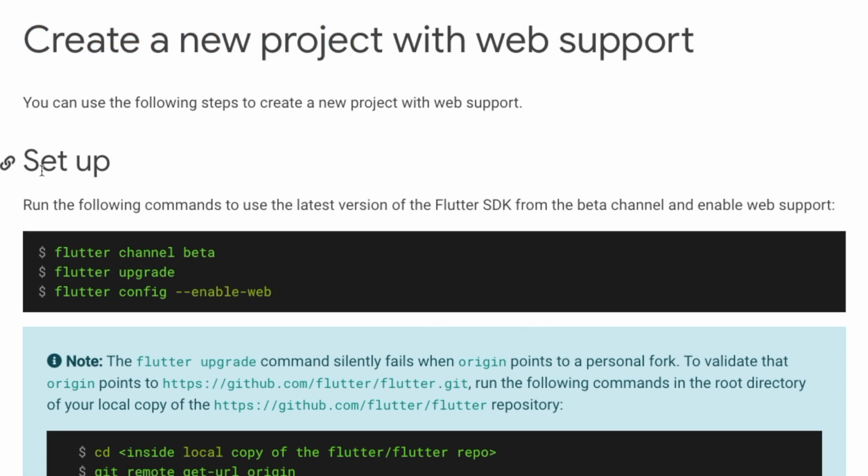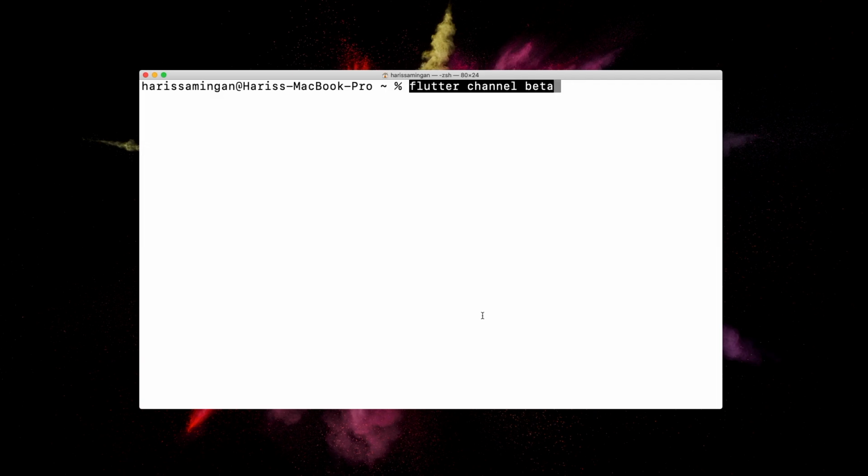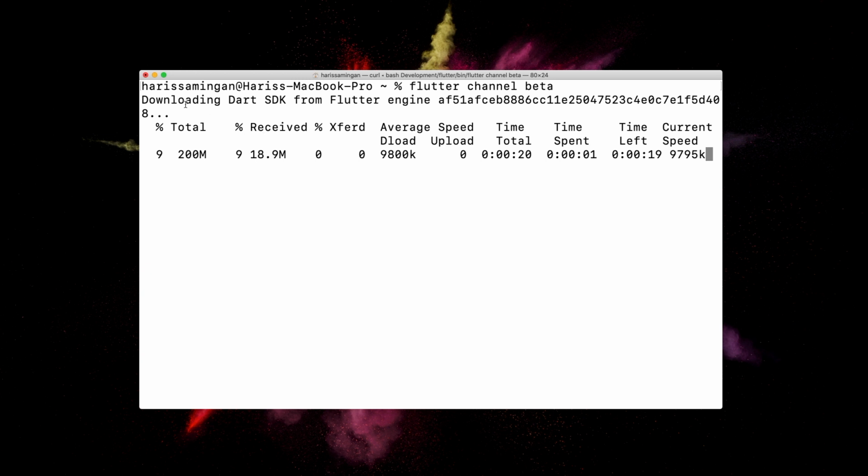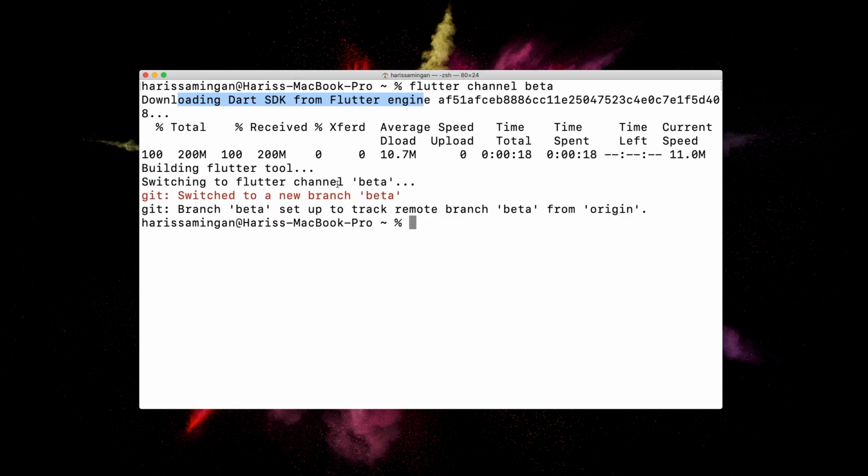So the next step is to run the flutter channel beta command. What does channel beta mean? That means we are going to use the beta version of the Flutter SDK. So let's copy this whole thing, clear this, and paste it over here. Now we are going to wait for it to finish downloading the SDK from the Flutter engine. Now we have switched our Flutter channel to the beta branch.